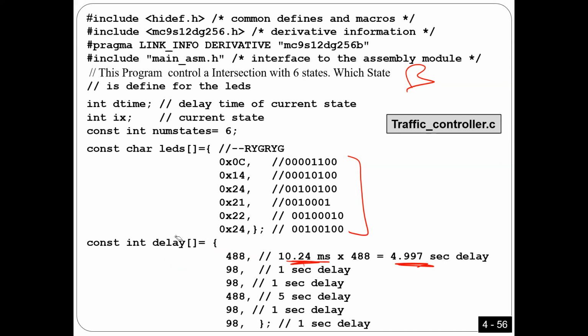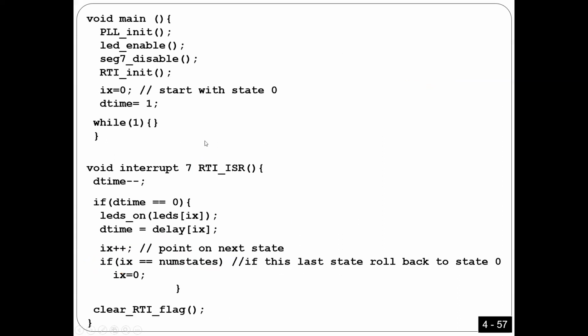Okay. So if you are in state 0, again, look guys, that's very easy. If I'm in state 0, I have to take this one, send to port B. That's easy. If I'm in state 0, this one will be my counter. So I have to count 488 interrupts before I move to the next state. Is that okay? Next, if you are in this state, you have to wait 98, which makes 1 second. You have to count for 98 interrupts. Okay. So I'm going to show how I made it.